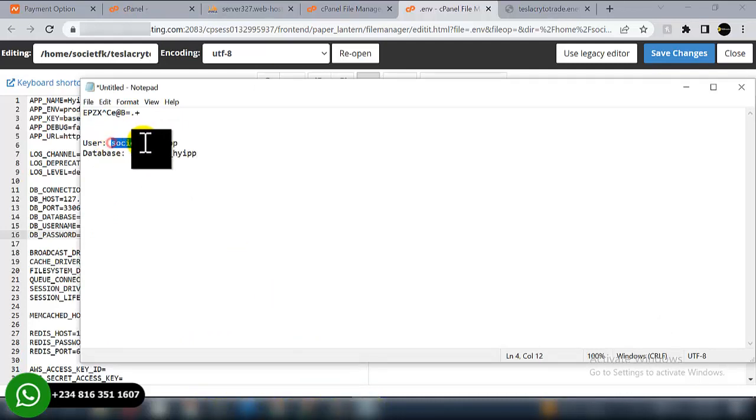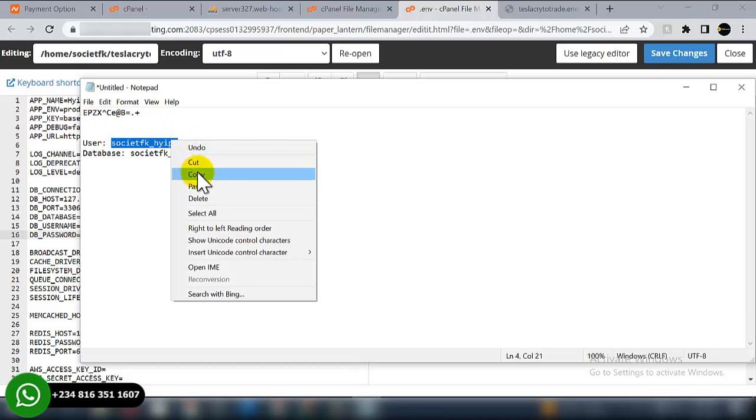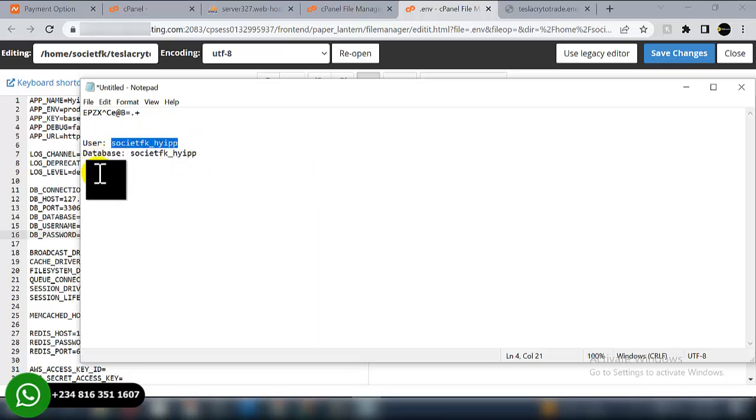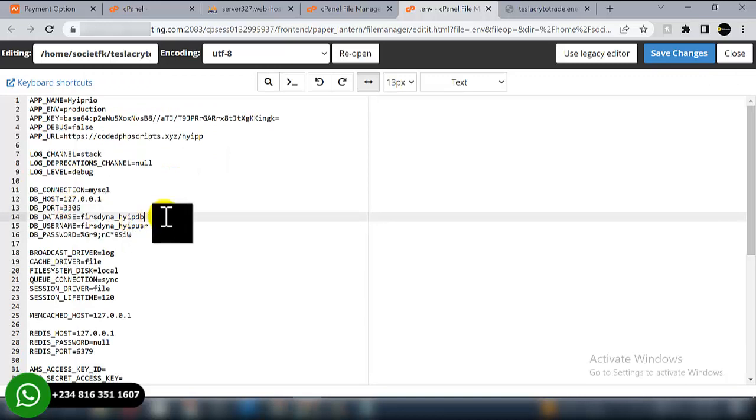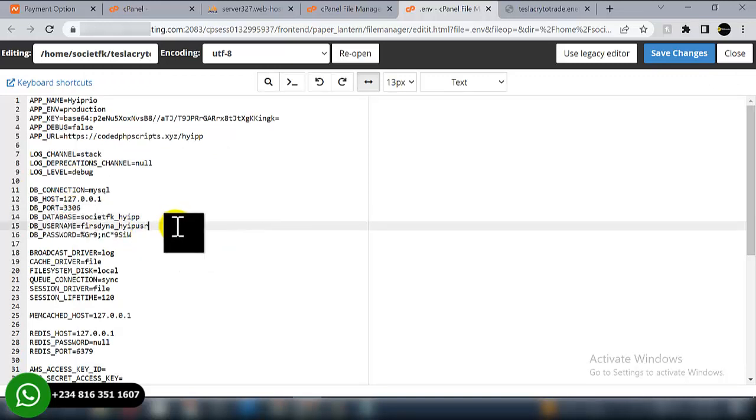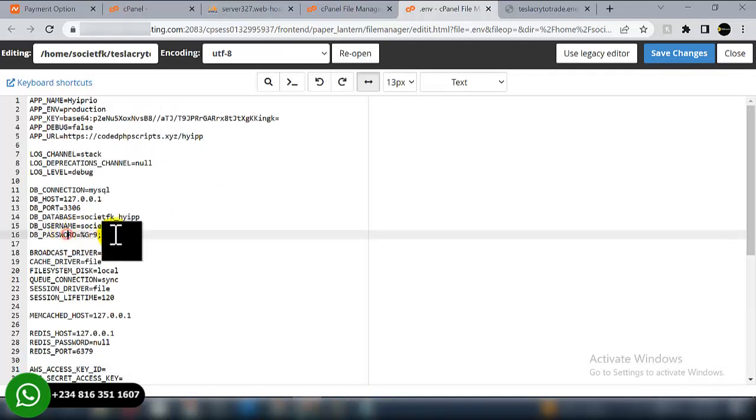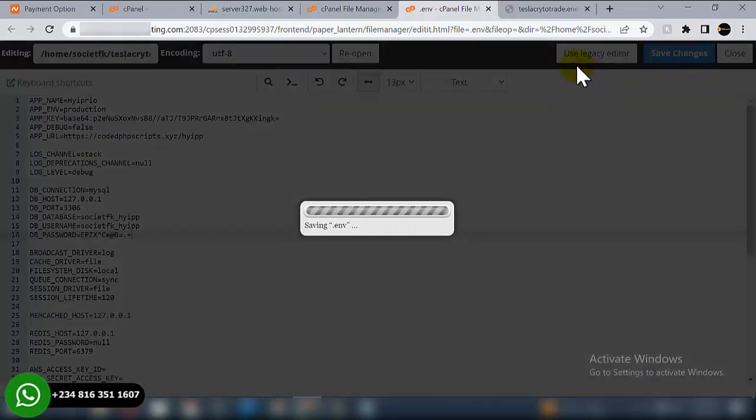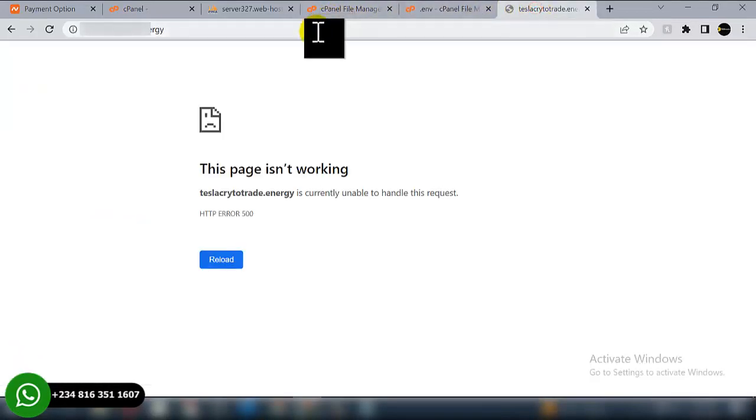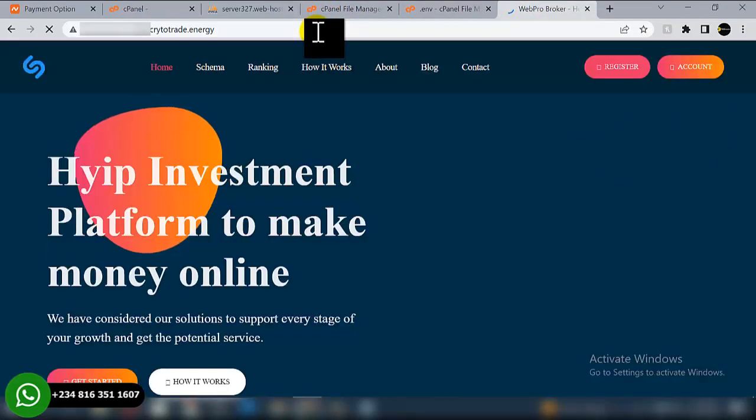So I will just copy the database user. If you notice, our database user is the same thing as our database name. So I will just have to paste it here like this. Okay, so I will come over here now and copy the password, then I will come here and paste. Then I will click on save changes. All right, so let's refresh now. Okay, so the website is loading.